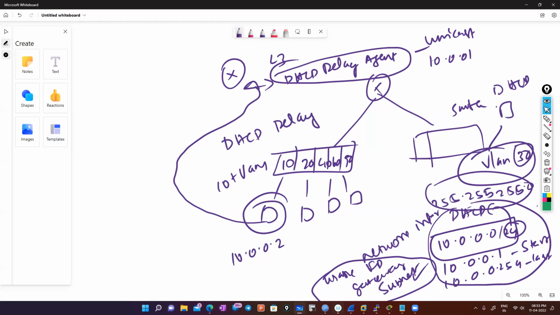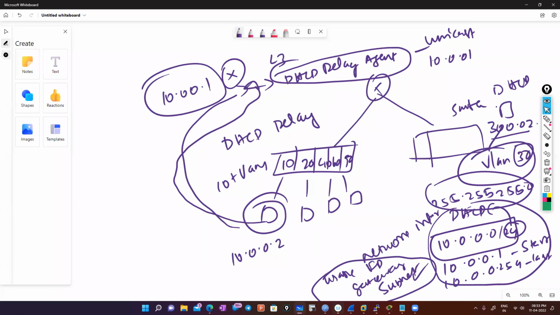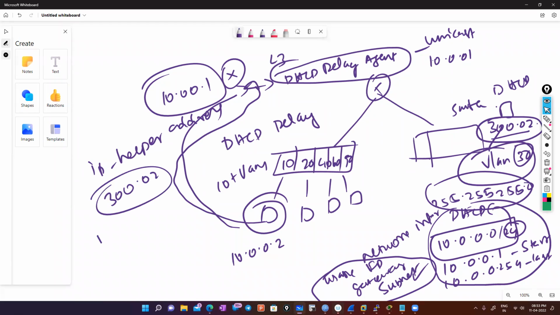What is the IP address assigned to this DHCP server? Since this is on VLAN 30, 30.0.0.2 for example. So what happens? This DHCP broadcast comes to this router, the gateway configured for the 10 network, and the command is ip helper-address. Hey, help me. I don't know where my DHCP server is, but I know the IP address of the DHCP server, that is 30.0.0.2.